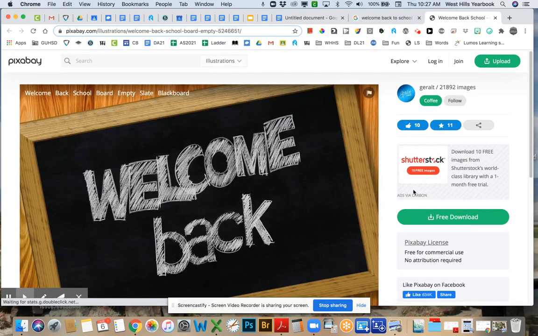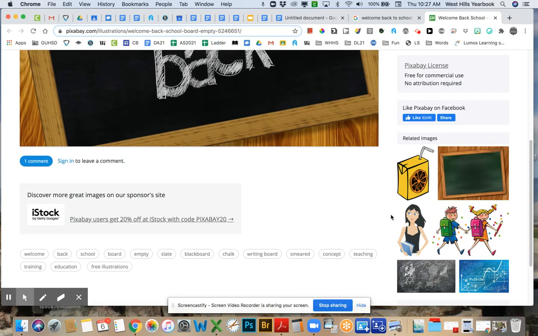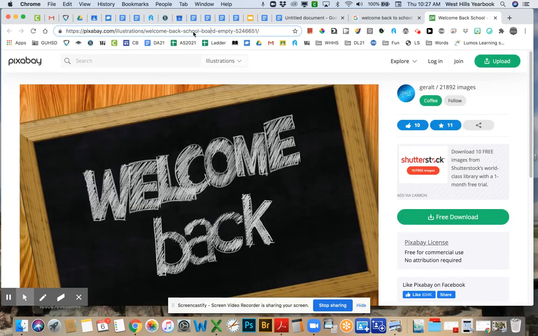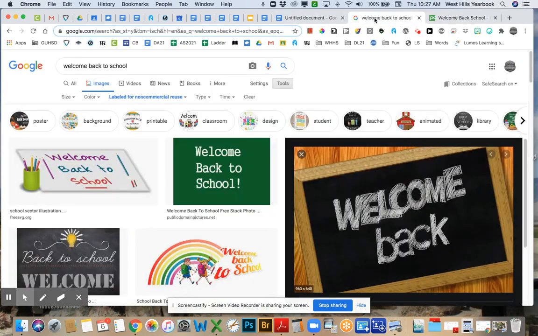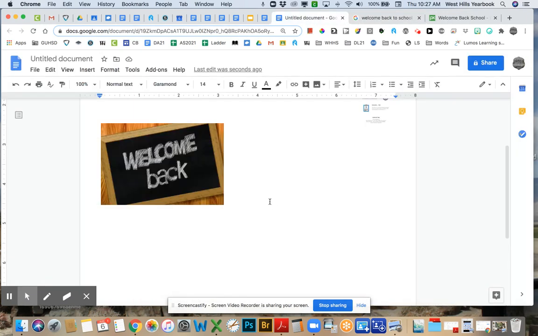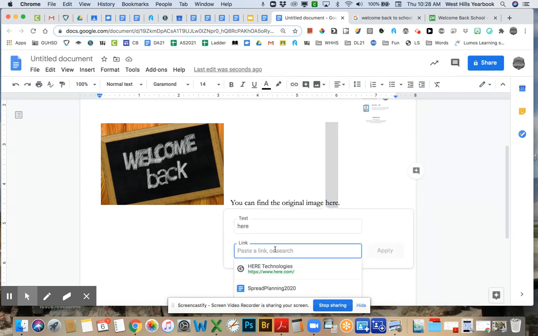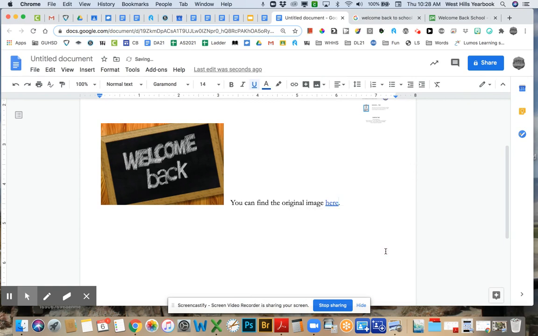go to the actual image. When I'm here, I'm going to capture the URL for it by highlighting and copying it and take it back to my document and say, you can find the original image here. And I'm going to do one more practice with inserting a link. I want people to click on the word here in order to get to the original location. So I'm going to highlight these 4 letters, go here, and paste that URL that I just found.